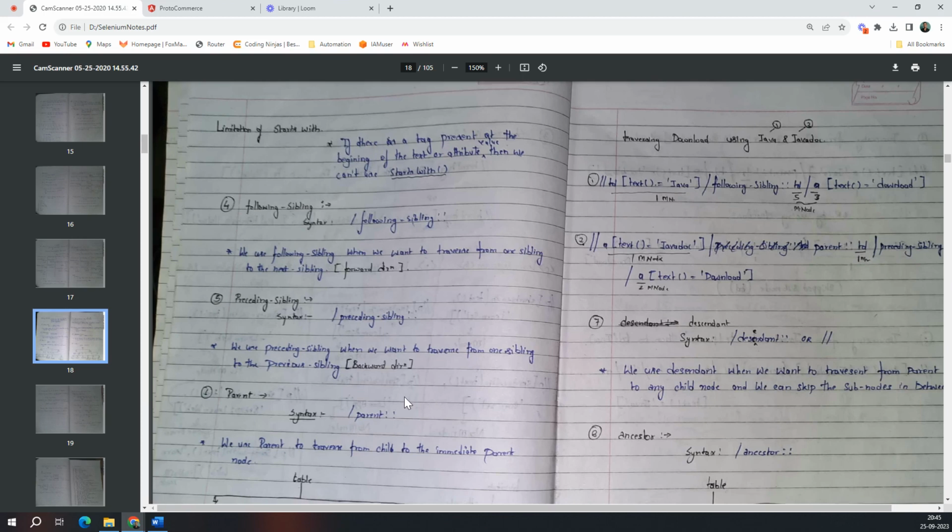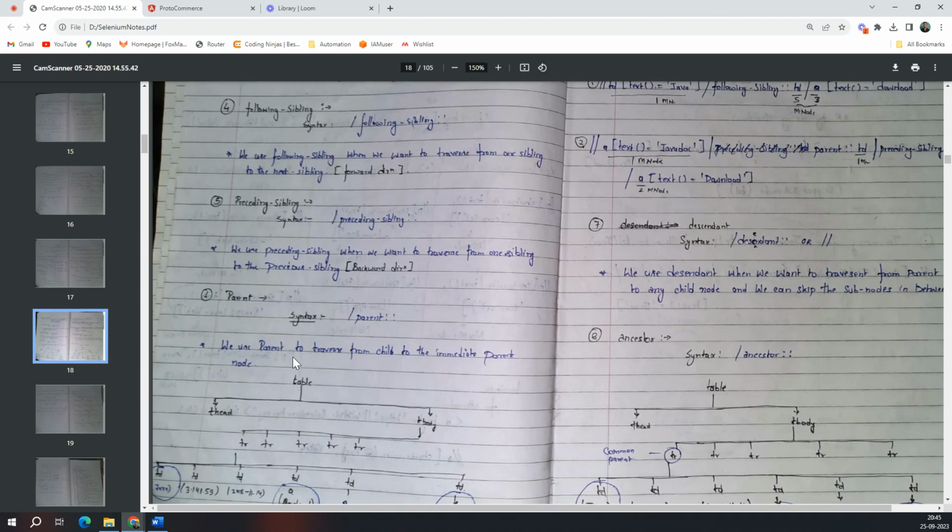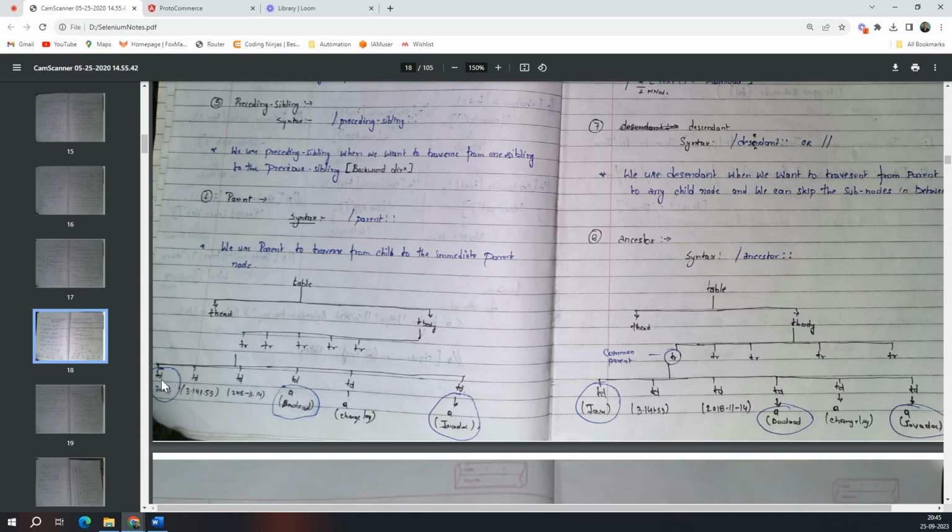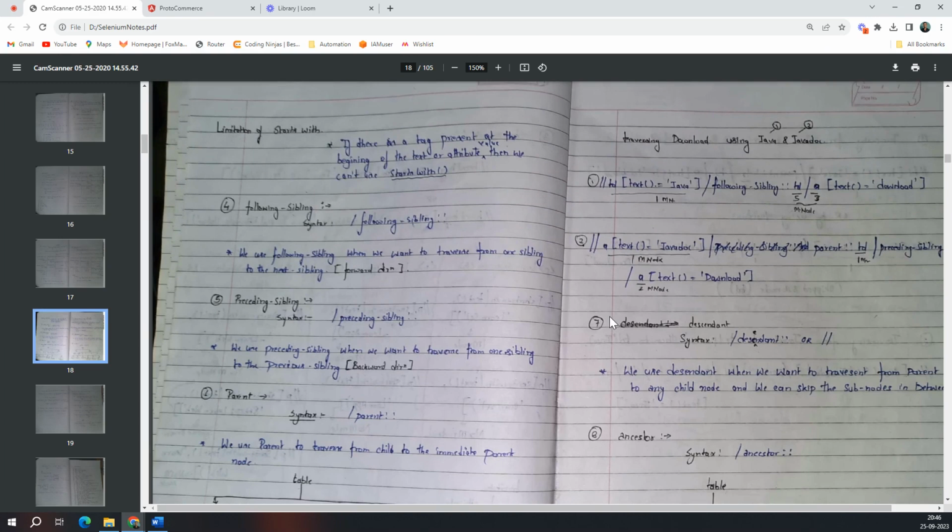And parent, we use parent to traverse from a child to the immediate parent. So what will be the parent of this td? This td will have this as its parent, if we understand the tree structure here. The table has two children, thead and tbody, then tbody has five children, and this tr has one, two, three, four, five, six children. So this td's parent is this. All six have the same parent, this has one parent that is tbody, and this has a parent of table. Okay, so this is also straightforward.